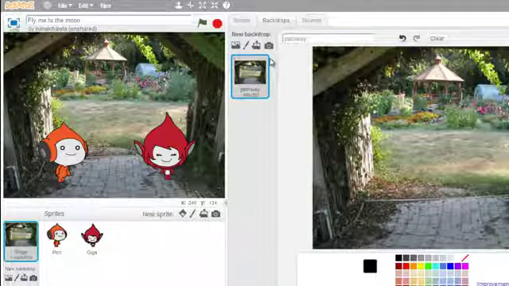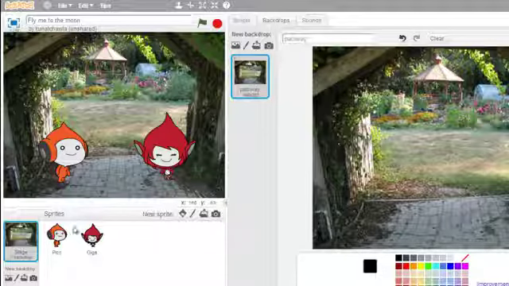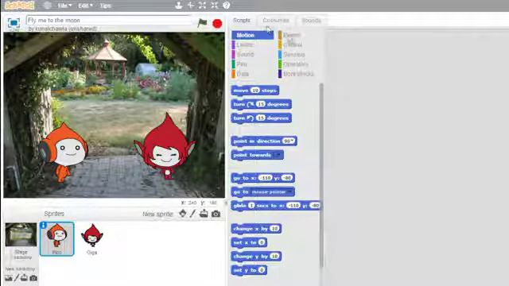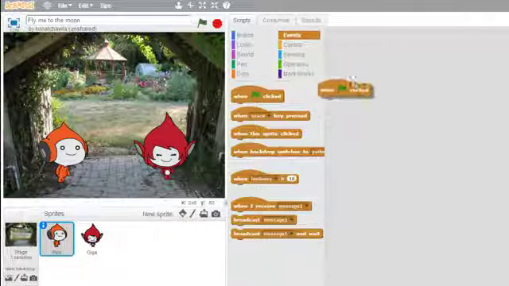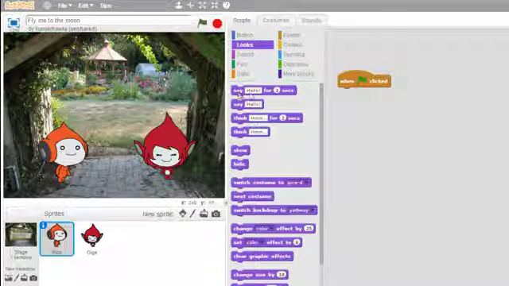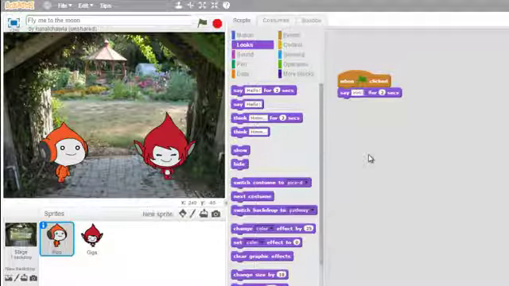Okay, now I will make the two sprites talk to each other. Since Pico starts the story, I will click on Pico and go back to the Scripts tab. I want this program to run when I click on the green flag, so I will get that block. Now in my story, Pico starts the conversation by saying hello to Giga. Next, I have to program the story in such a way that Giga says hello back to Pico.